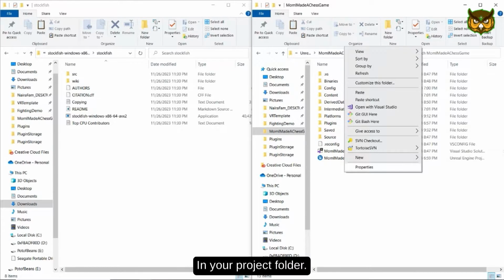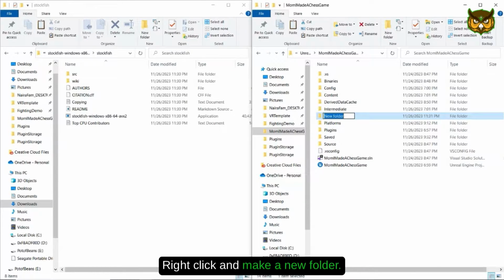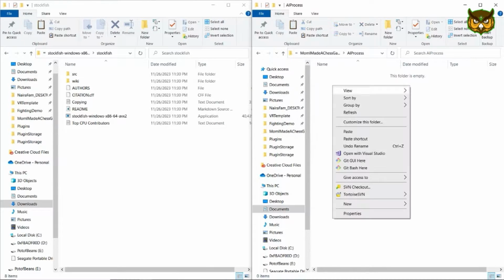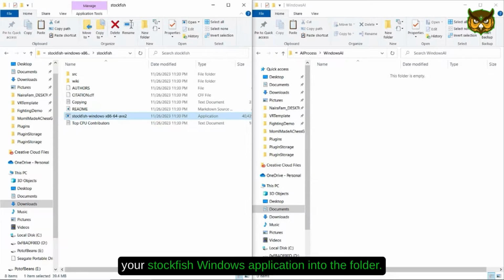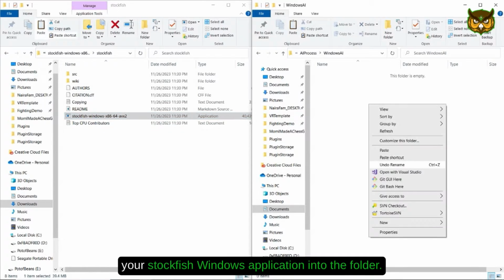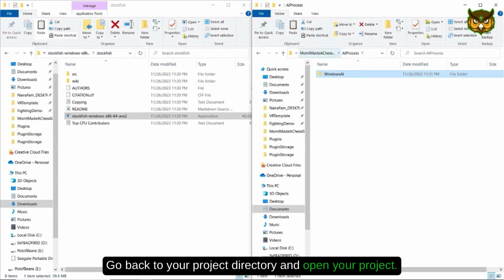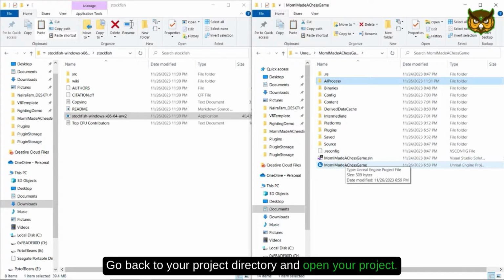In your project folder, right-click and make a new folder. Name the folder AI Process. Make another folder in the AI Process folder and name it Windows AI. Open the Windows AI folder and copy your Stockfish Windows application into the folder. Go back to your project directory and open your project.